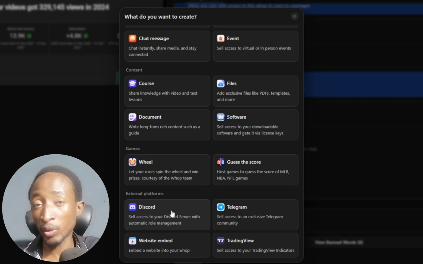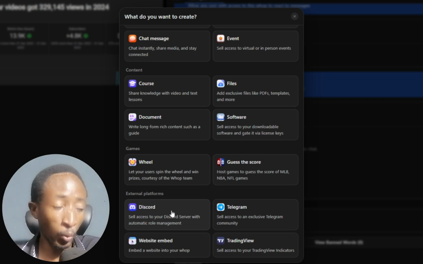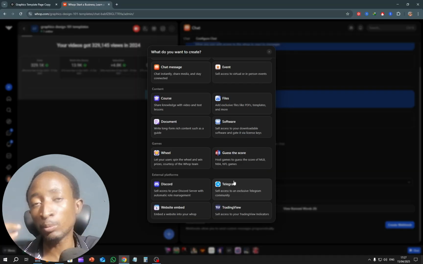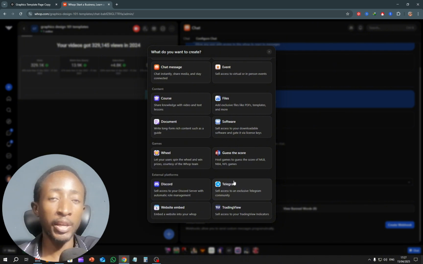This is what I was saying. Let's say you are selling access to your Telegram community, you can simply add Telegram right here so that in order for people to join your Telegram community, they can pay for that. So let's just go right ahead and choose, let's say, course for demonstration purposes.